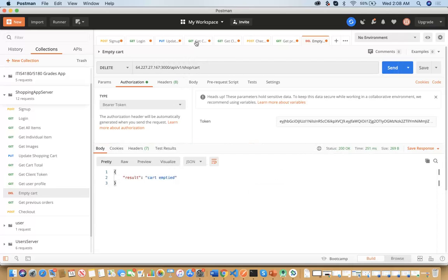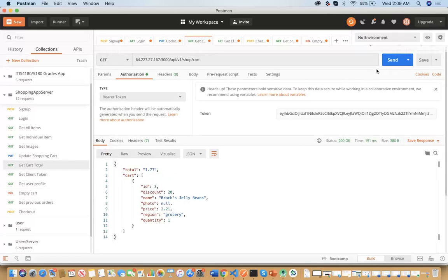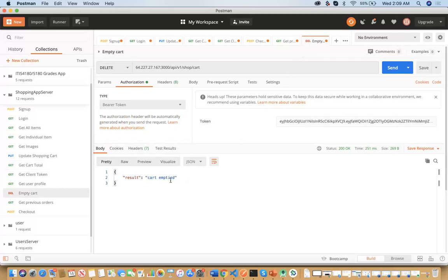Now we get a message saying that the cart is emptied, and if we try to get the cart, we are not going to get any cart items, just a total of 0, which means the whole cart was emptied by this endpoint and was not added to the previous order history, as we are just cleaning up the cart.